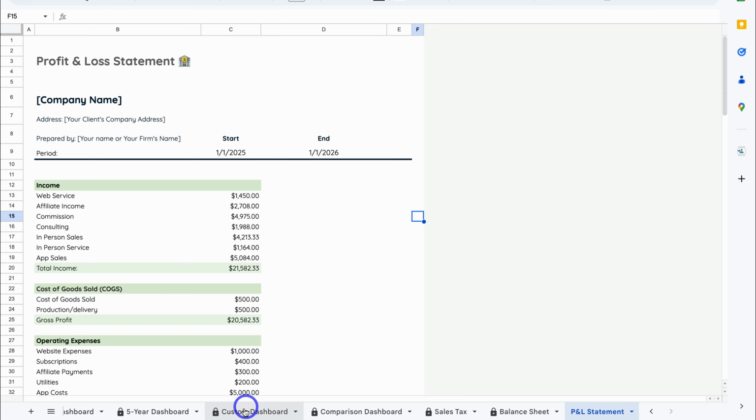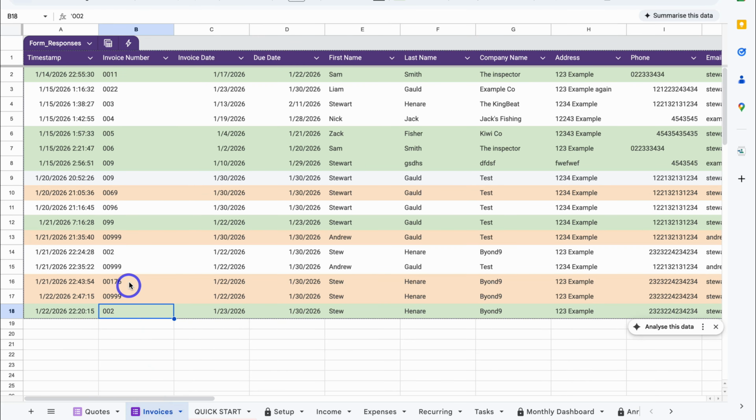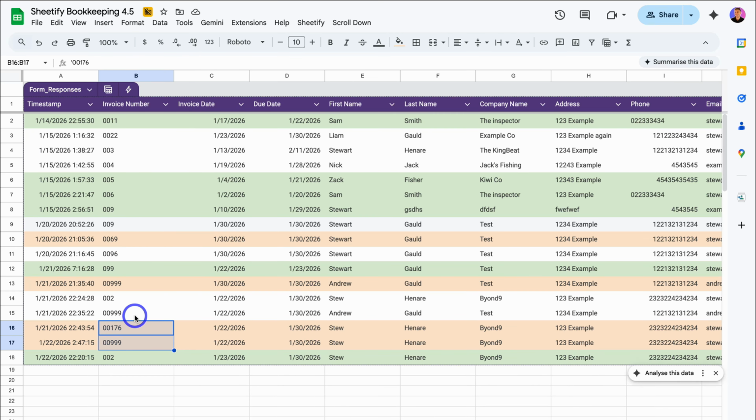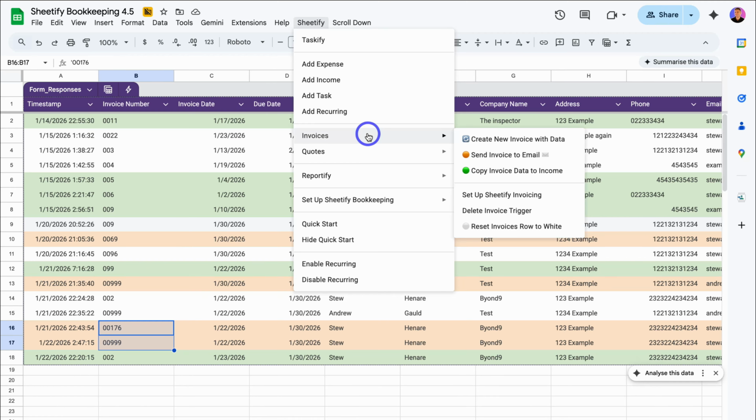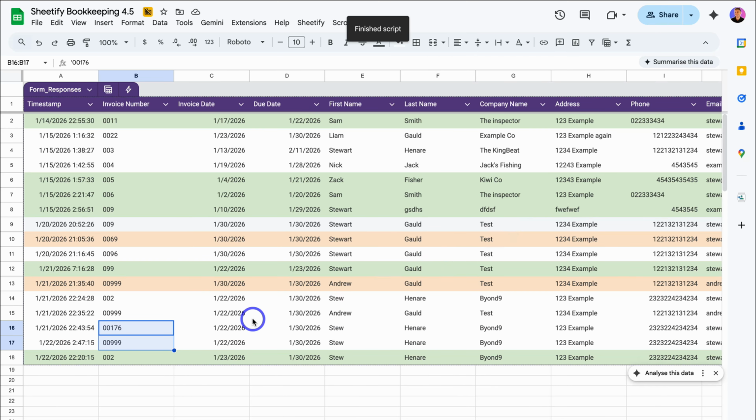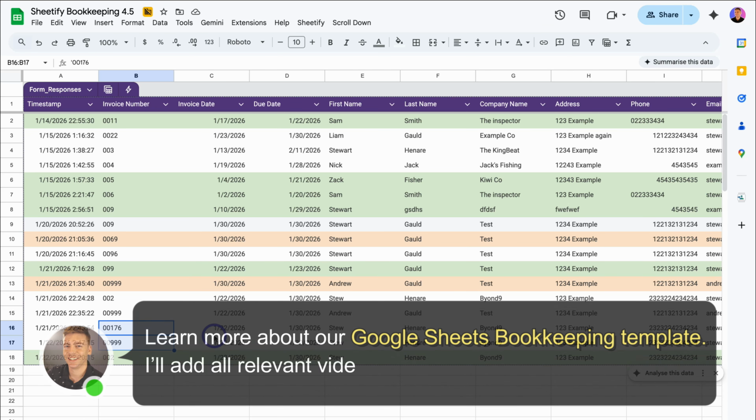Now, if we jump back over to invoices, what we can also do is highlight any of these rows in invoices or quotes. So as you can see, I've highlighted these 2 invoices. Then we can navigate up to Sheetify, Invoices, and I can also reset invoice row to white. And that's just going to clear the colors. This is essentially if you just want to reset the color for any reason, you can do that.